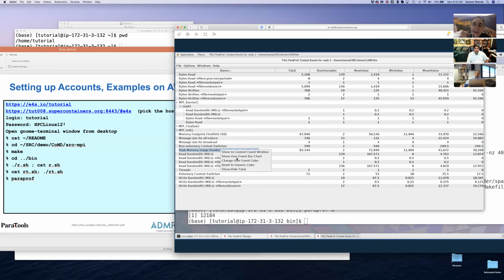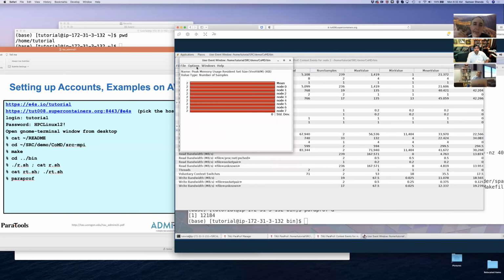If I want to see this across all the ranks, I can say, show me the user event bar chart, and don't show me the samples, but show me the maximum value that was reached by this high water mark.